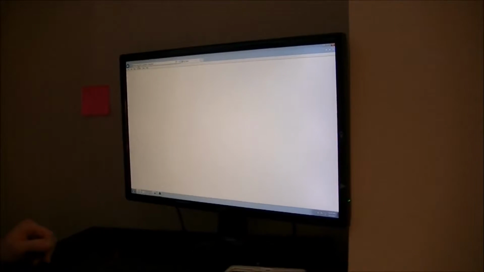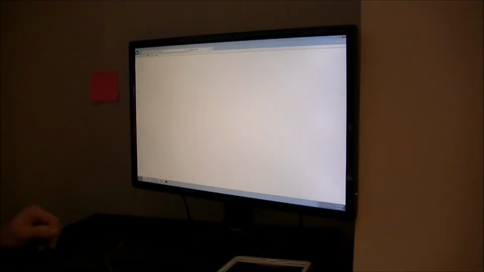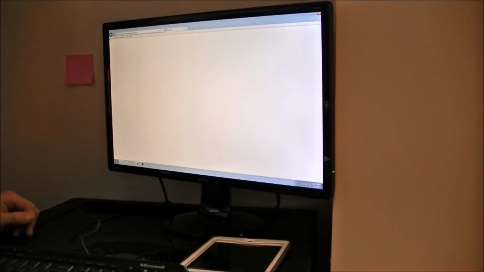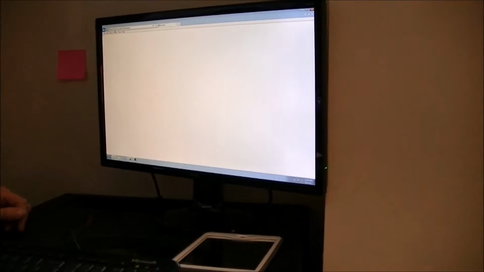It takes a little bit to pop up. So it's just admin, admin, and it'll pop you right in. This is really more for the settings of the camera, which I do recommend not touching unless you're familiar with the camera.